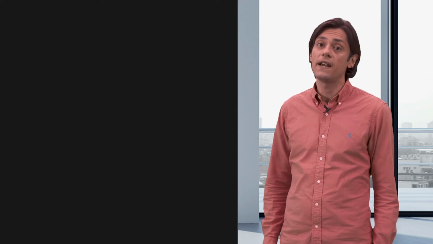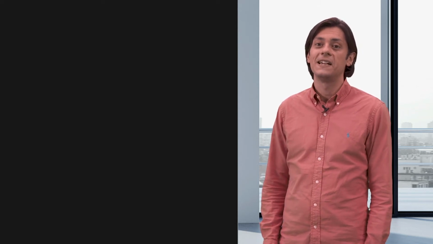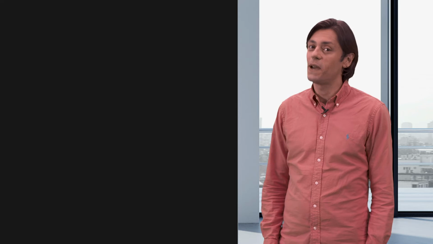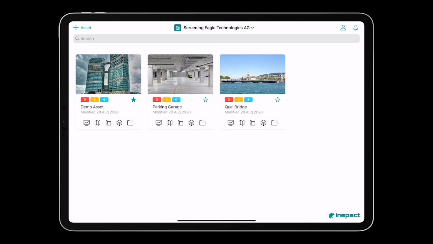To extend the lifetime of an asset, you need to have transparent and consistent inspection data available from various points in time, so that you can make informed decisions about your repair and maintenance work. And this is what Inspect delivers to you. Let me grab an iPad and I'll show how it works.